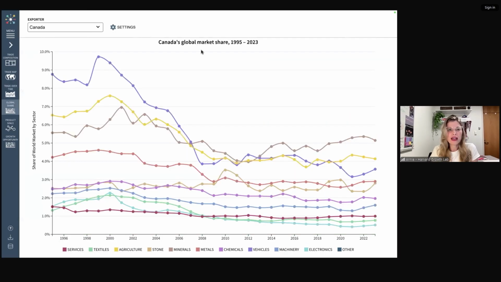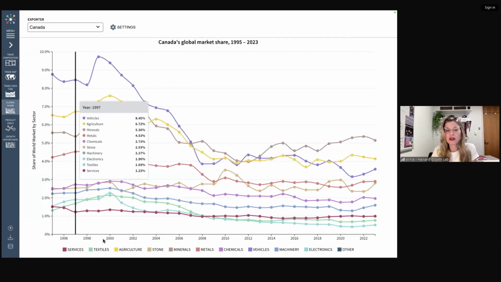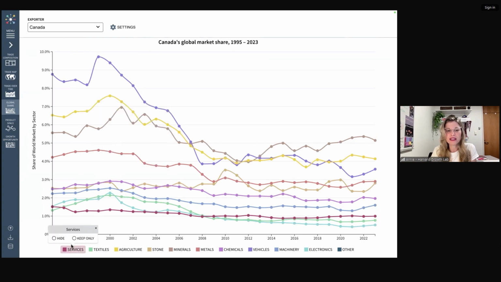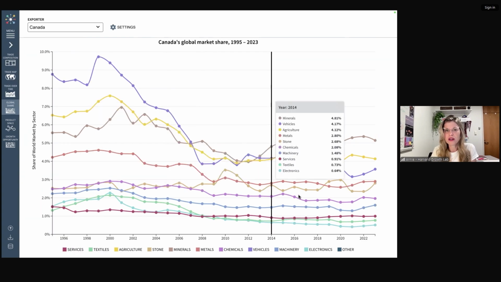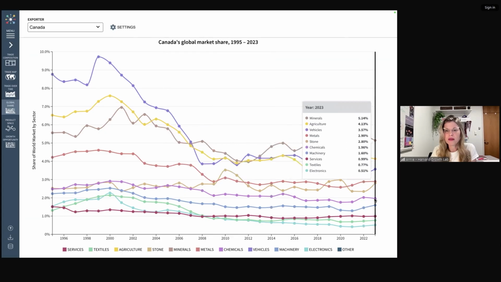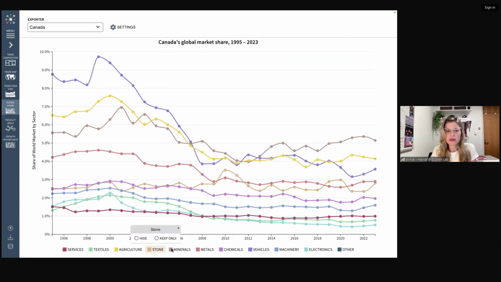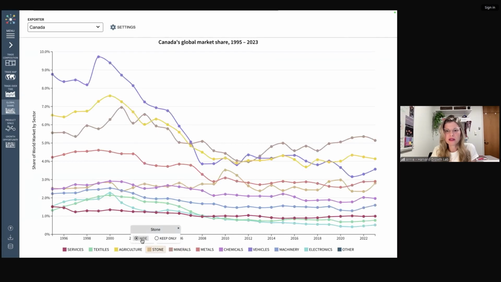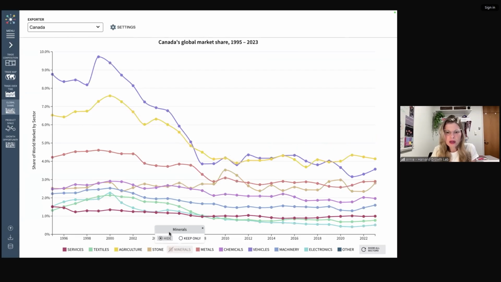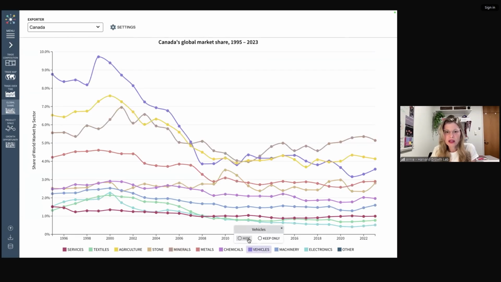We can also come in here and look at market share. So now we're still looking at Canada, and this is looking at Canada's global market share by sector over time. So once again, we're starting at 1995, and here is all 9 of those sectors and their global market share of trade over time. And you can, once again, come in here and see how that looks. These graphs tend to readjust themselves if we come in here and get rid of minerals, for example, or vehicles. This graph will represent itself in a different way.